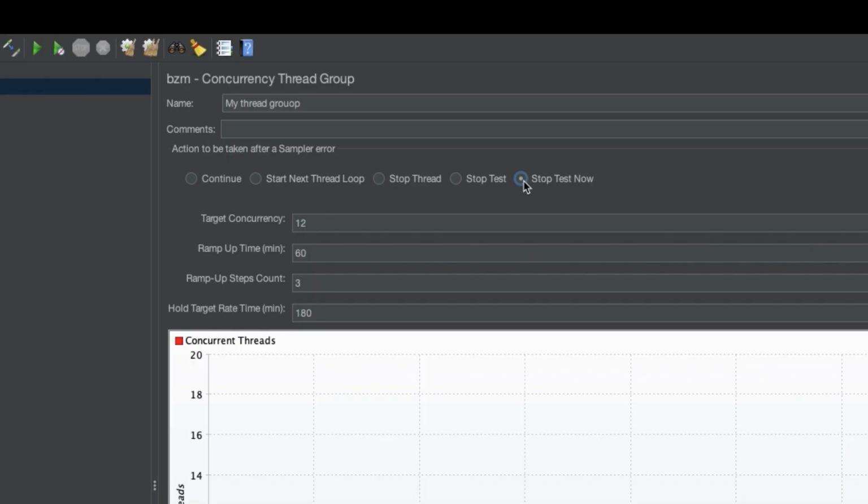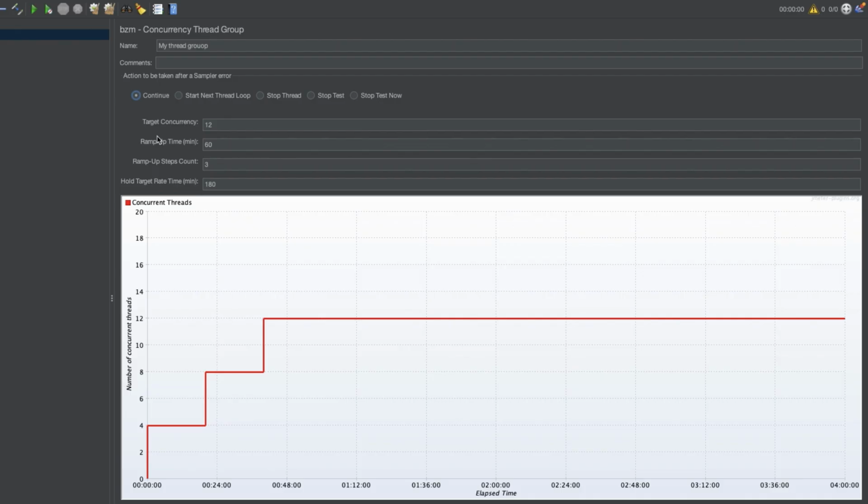So for most tests, stick with the continue option or the start next thread loop. These are the best way to keep your data clean. Now let's look at the core settings that shape your load test. The first is the target concurrency.